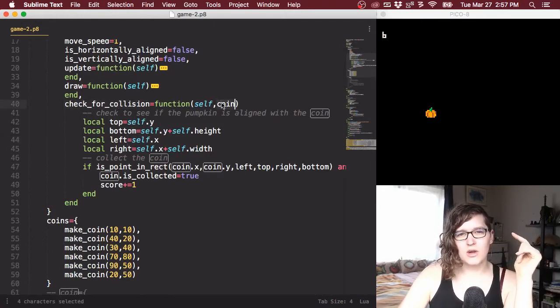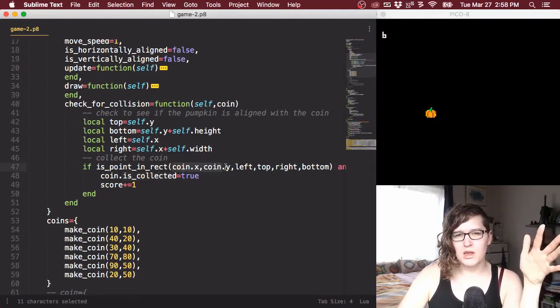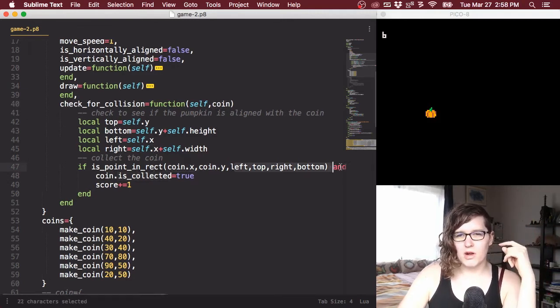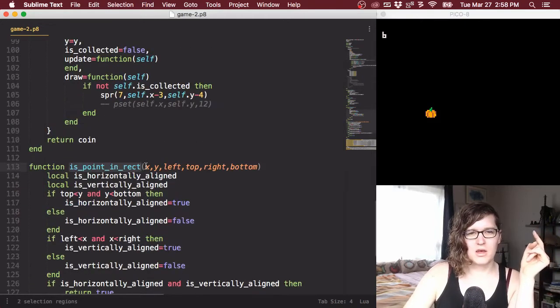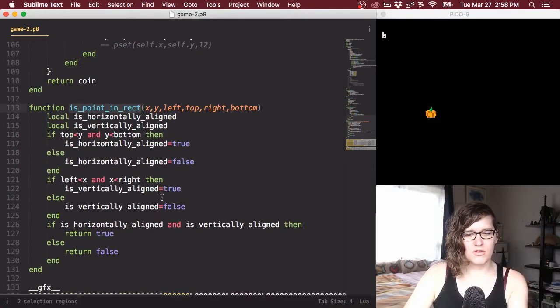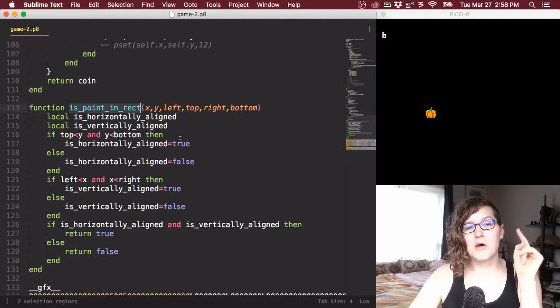When we're checking for a collision with a coin, we're just checking to see if the coin's point is within the pumpkin's bounding rectangle and the coin's not already collected. So it's a lot easier to read. So we already have one benefit of moving this out into its own function. What I'm going to do now is let's clean this up, because we can clean this up a ton.